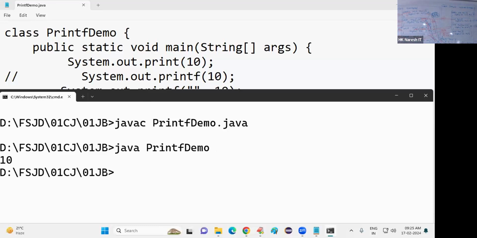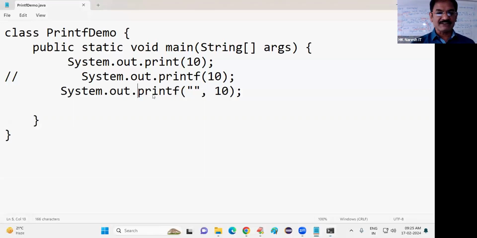For the first print method, 10 comes. Second printf, 10 is not coming. Why? Listen carefully. The printf method will not print this second value, it will print only the string. The printf method is used for printing the given string by formatting. Did you mention any formatting here? No. That's why this 10 is not printed.